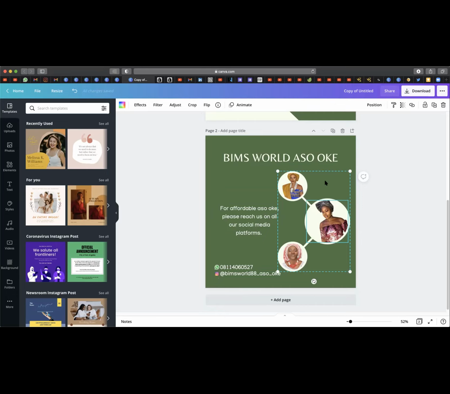I really like this, by the way. This is really cool. I like it. So well done, Beams World Ashoki. I don't know if they are supposed to have the exact same type of text. Beams World Ashoki, I'm assuming that's the logo or the name of the business.